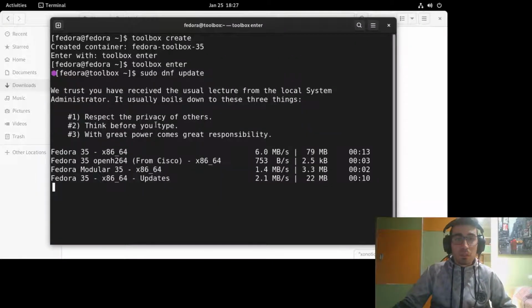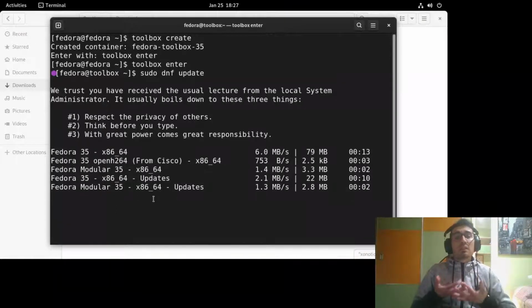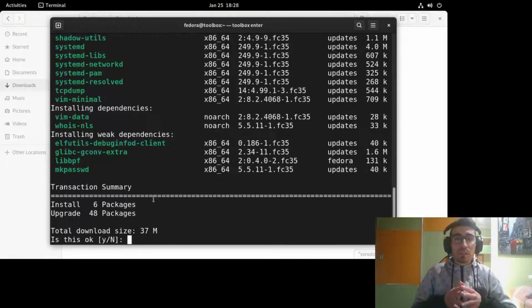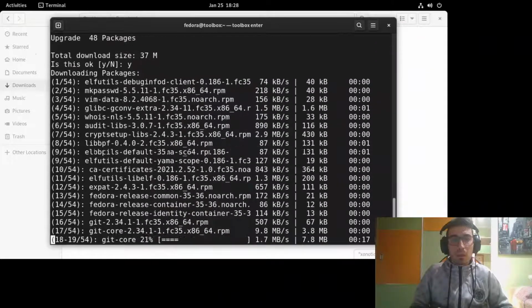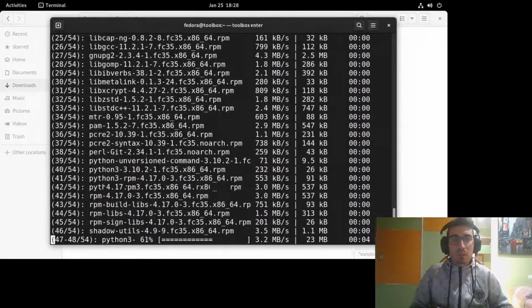Yeah. Okay, this keeps updating. Okay, I think it's almost done. Yeah, as I said, this is really good because if you are using an immutable system like Fedora Silverblue, you can have all the mess from Wine or any kind of program that has many libraries inside of a toolbox instead of the host machine. Okay, let's hope this is not gonna take too long.